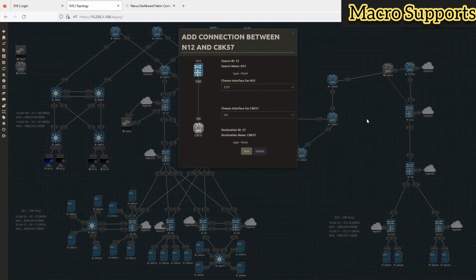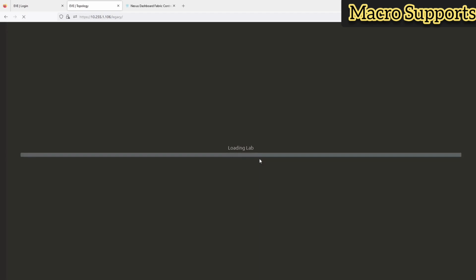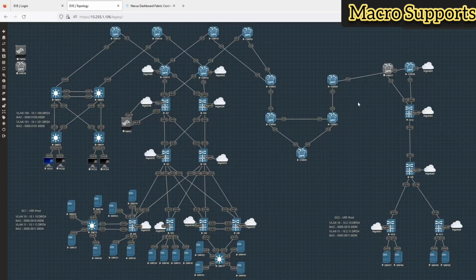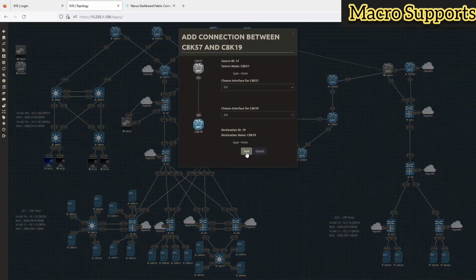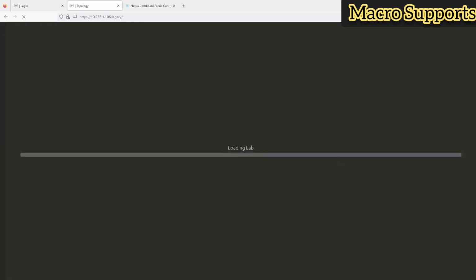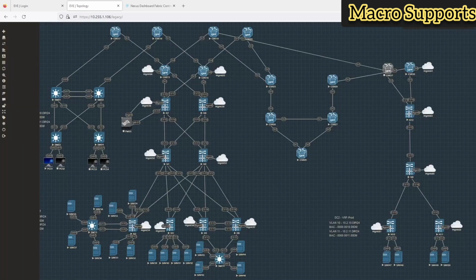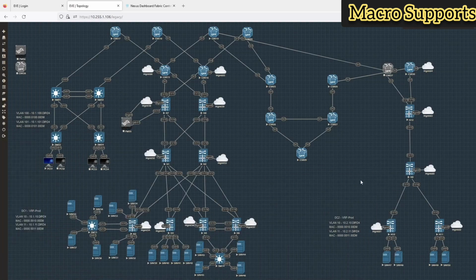The beauty of Eve Pro is being able to add things on the fly without having to power something down. And then what I'm going to do is 57 is going to connect to 19, like so. And then all that I will have to do, let me bring up SecureCRT for that. Move this off screen real quick.